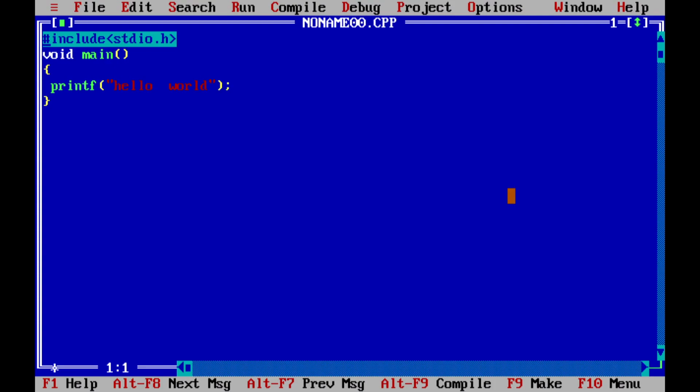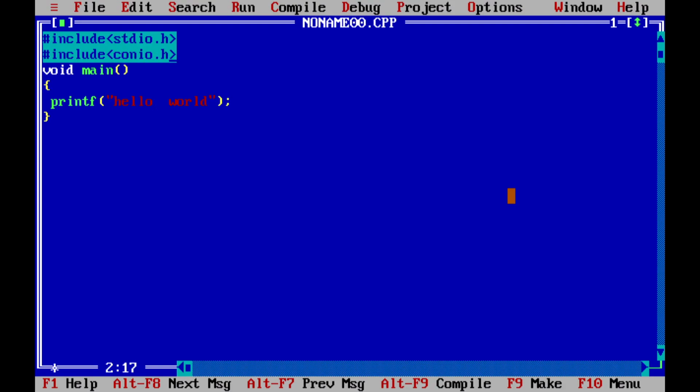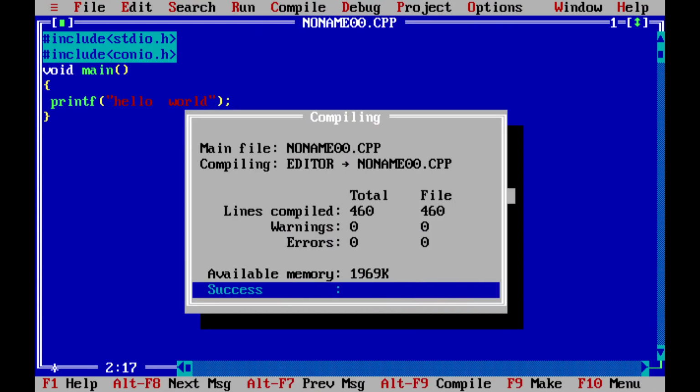Interestingly, if you add conio.h, you will see the number of lines increases again. The same thing happens in the intermediate code: in place of include stdio.h and include conio.h, the contents of stdio.h and conio.h come in and are stored.